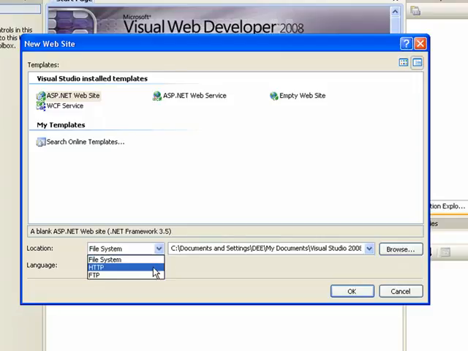You can also use HTTP or FTP, which I'm going to be covering in detail in the future. You have two choices of language, either Visual Basic or Visual C#. I'm going to be using Visual C# in this video.